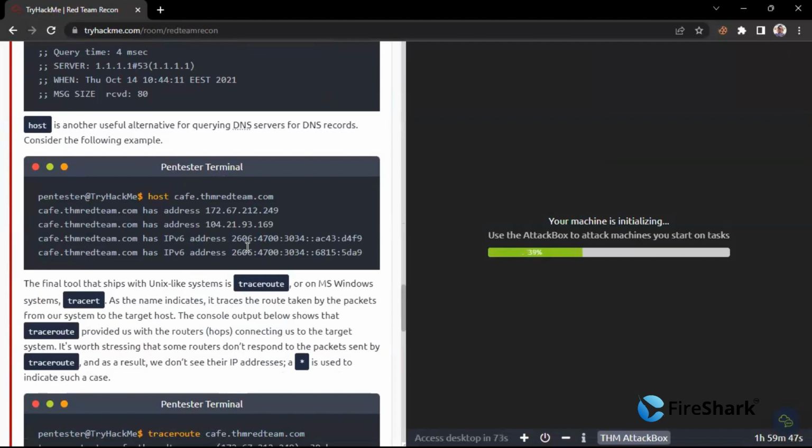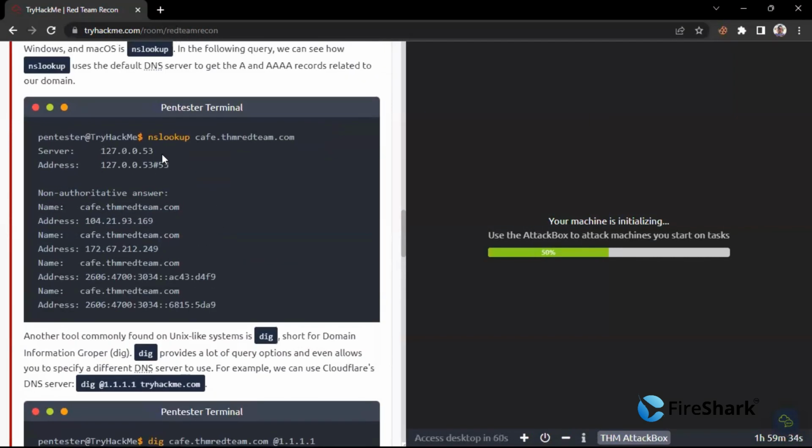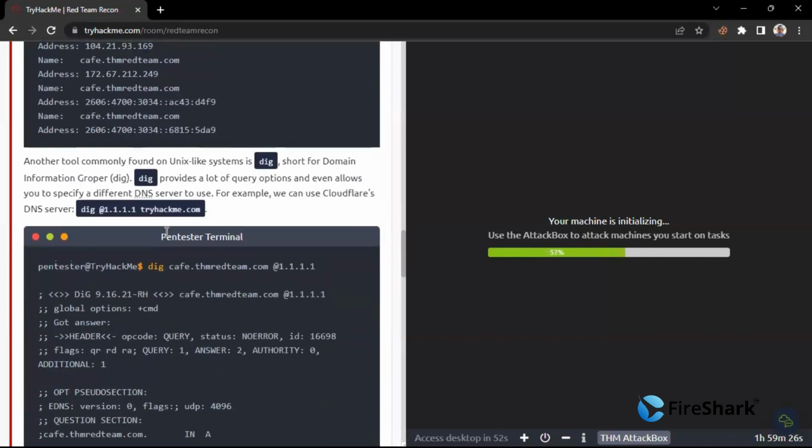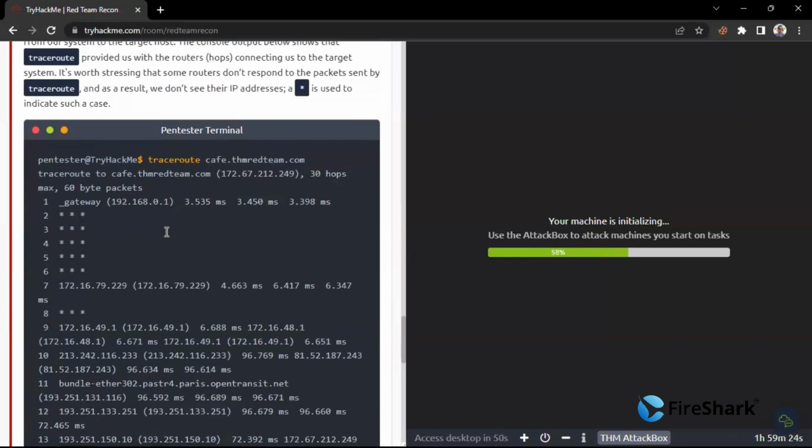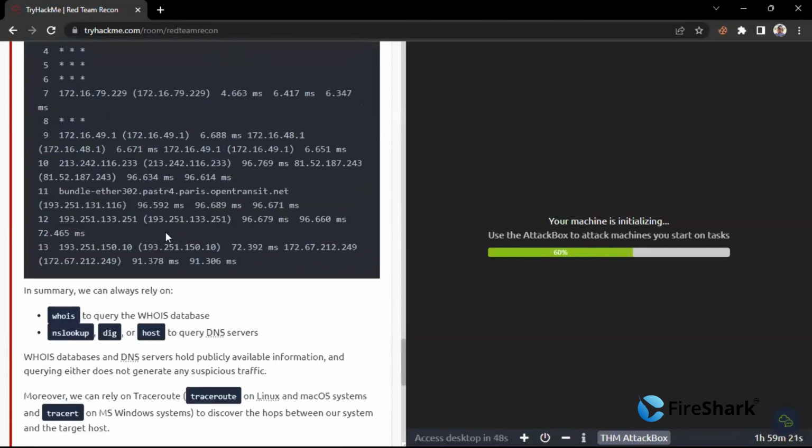Okay, so the command is host and then the same domain name. This will give you all the DNS records. It will give us the IP addresses, which were also shown in the NS lookup, where they were having the non-authoritative answer, name, and then the addresses. They were also giving the IPv4 and IPv6 addresses, right? So yeah, the same thing is going on.